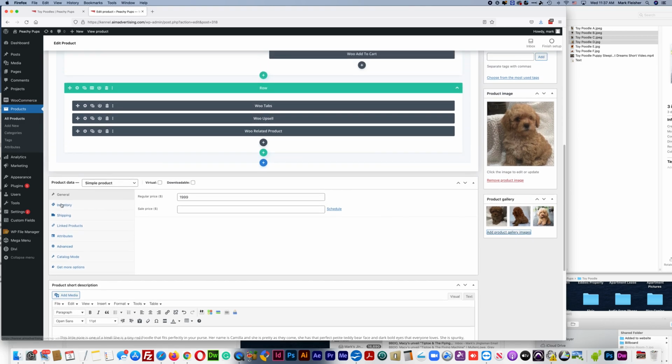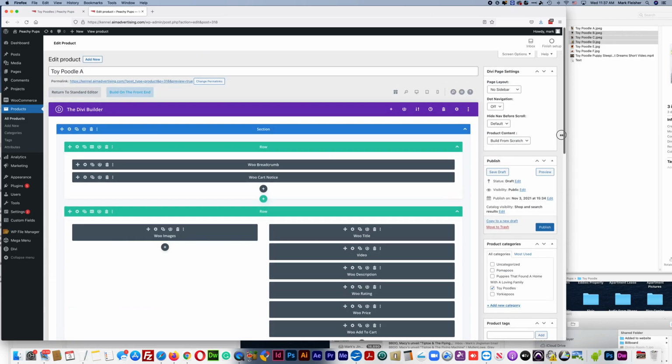Of course, the inventory, just to mention, it defaults to in stock, and I'll show you that next. That there is something we have to do with that. Okay, but for now, that's how you publish a puppy. So we publish it.